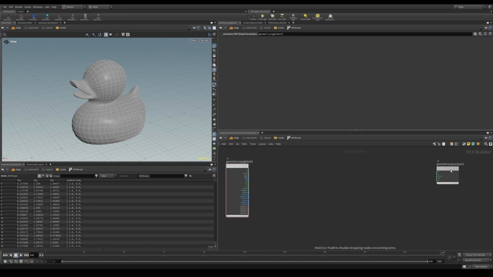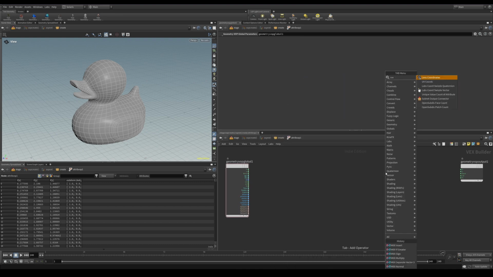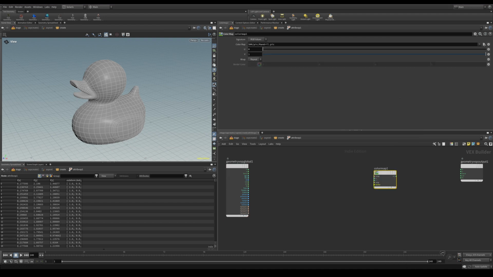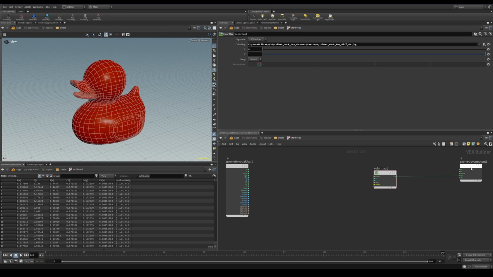Right, let me make some space. And here I can use the color map node to read in the texture. Let me get the path to the texture. And I'll connect the output of the color map to the CD for our geometry output. Well, we see something, but the map isn't applied correctly because we haven't given it any of the UV coordinates.